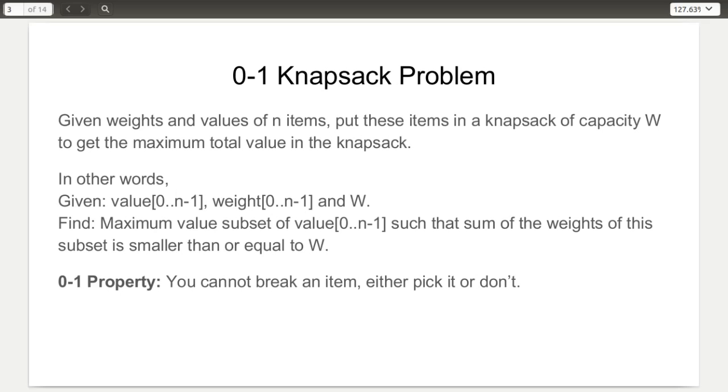So we call it the 0-1 knapsack problem because of the 0-1 property. The 0-1 property says you cannot take a fraction of an item. You either take the item as a whole or you don't take it at all.